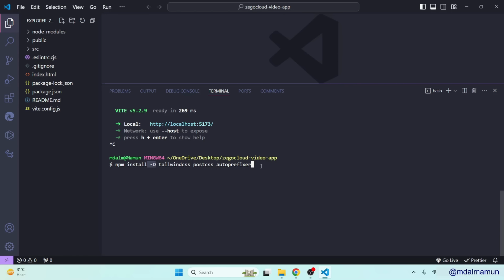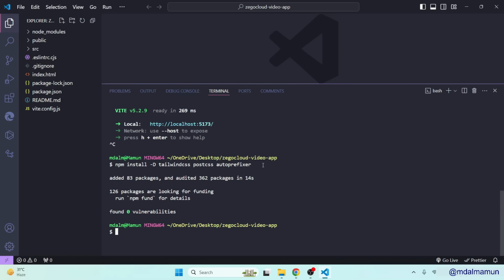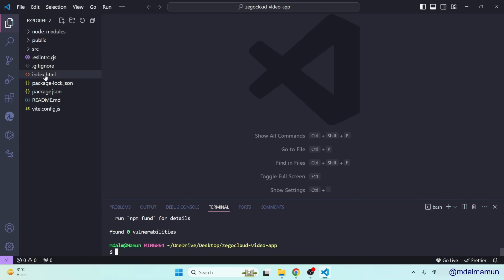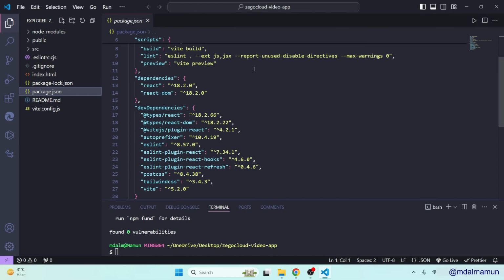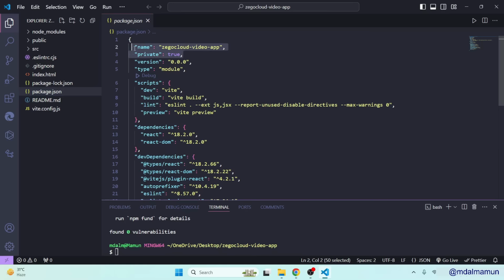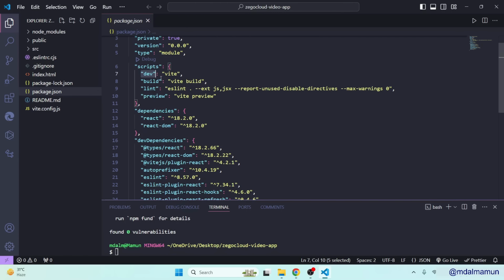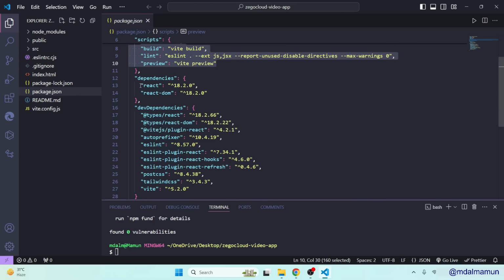That means dev dependency. Okay, let me install it. That's done, but how do you understand whether it's installed or not? For this, let me reduce its size, and from here if you go to the package.json file and scroll a little bit, here you can find the app name, here the versions, and here you can find some scripts, then dependencies. We have installed react, so that's why react is here.